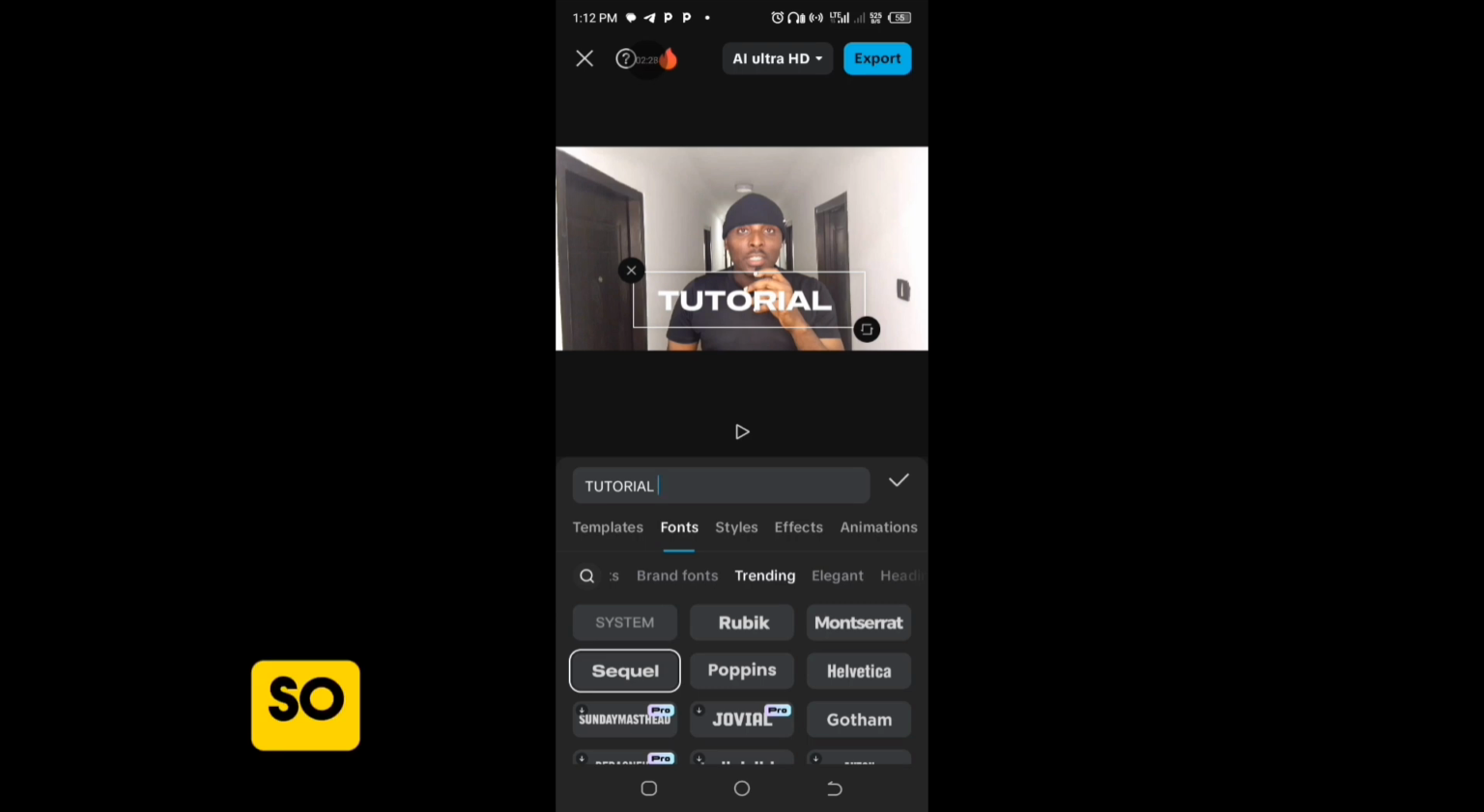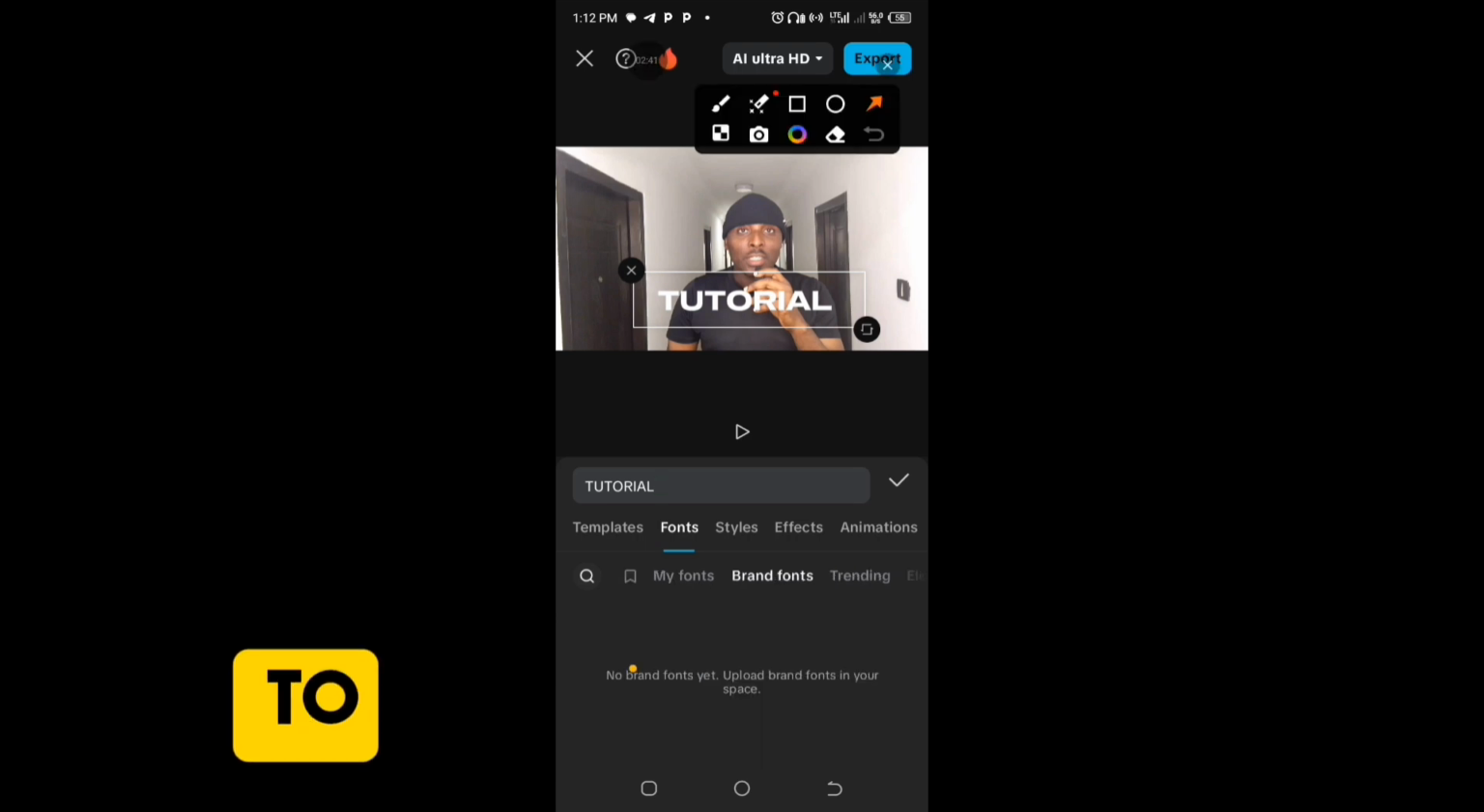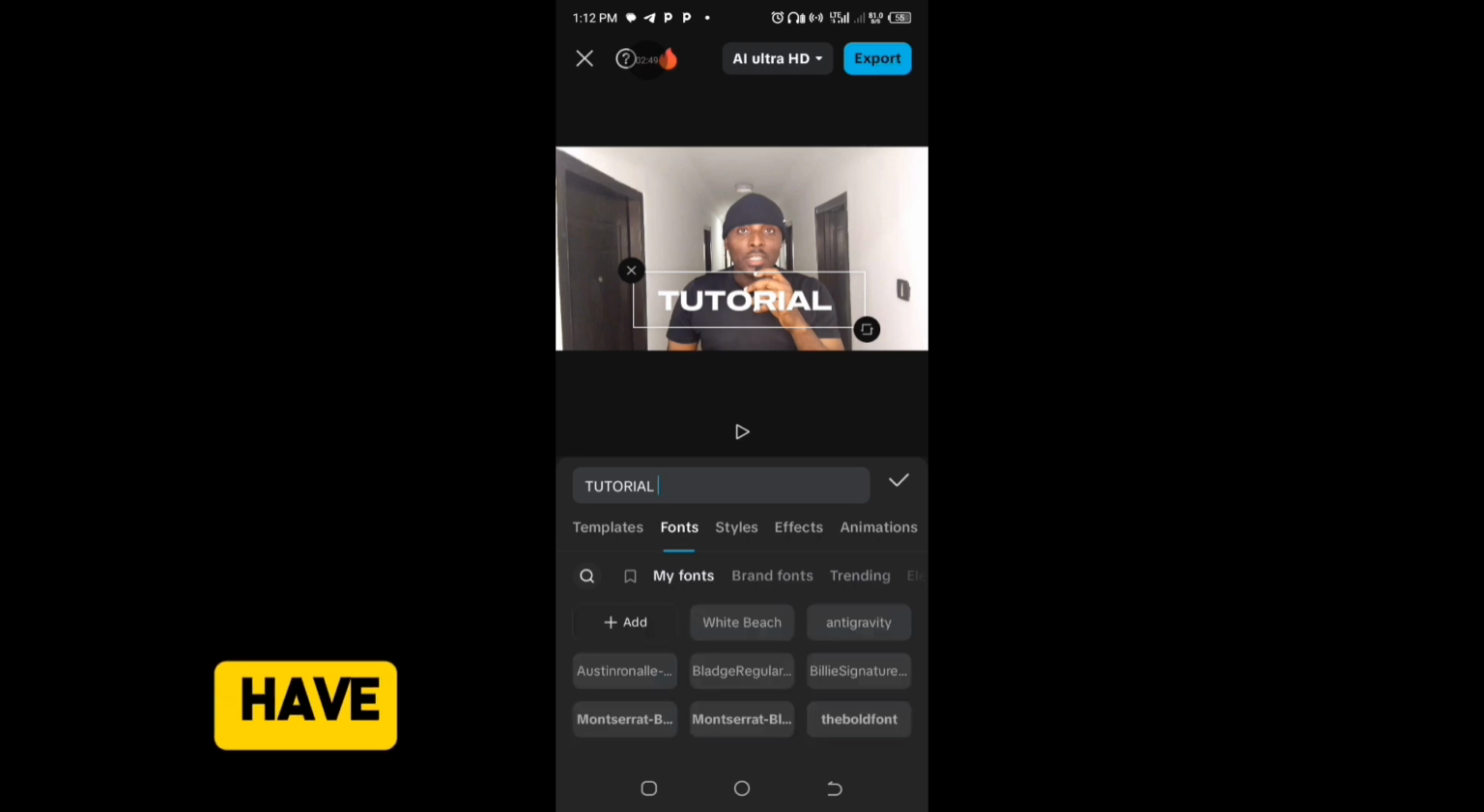So if you have a special font you imported that you want to use, all you need to do is click on my font, and this takes you where you have your font, and you can just select any one, and there you have it.